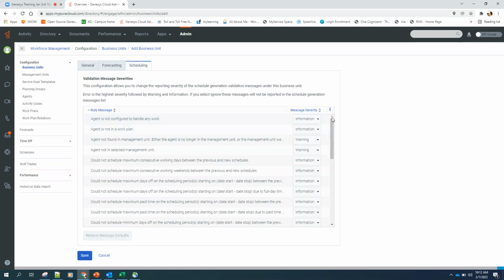So this is some validation messages. We'll see the use of these validation messages. When you are creating some items, there will be some validations. If your configuration is not meeting these validations, then you will get either information or warning. For example, agent is not in your work plan.